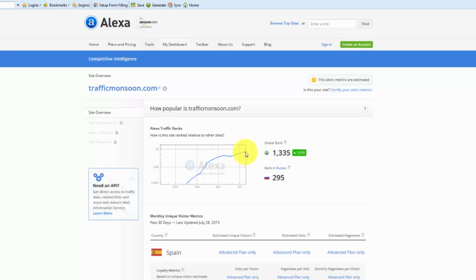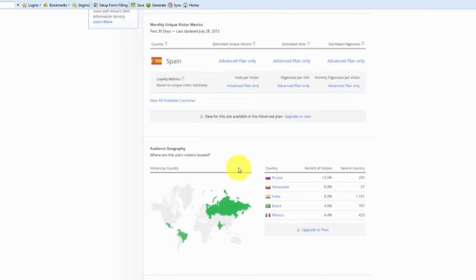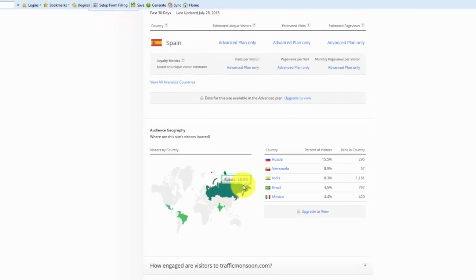You can scroll down and it tells you the top countries, showing where there is the most activity. In this case it is Russia, then Brazil, then Mexico, and down here India. As we go through this tutorial, I will explain more about getting started on Traffic Monsoon and why we're getting these readings, and you should understand this.